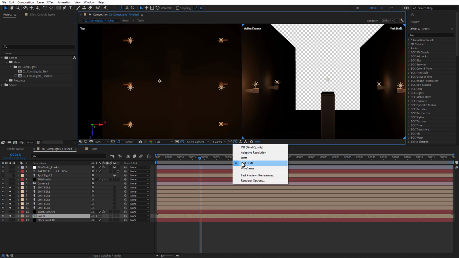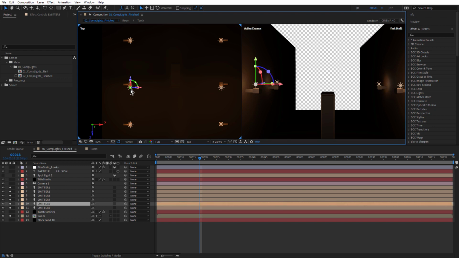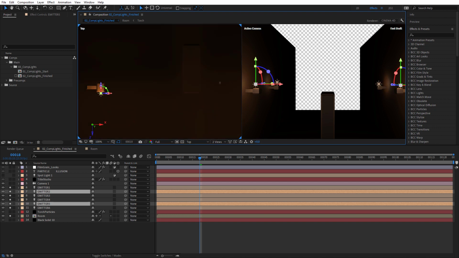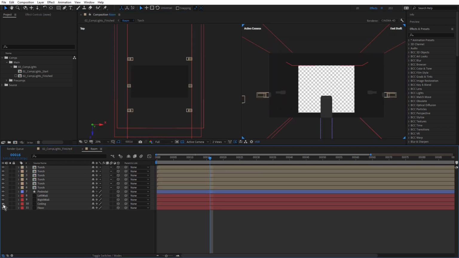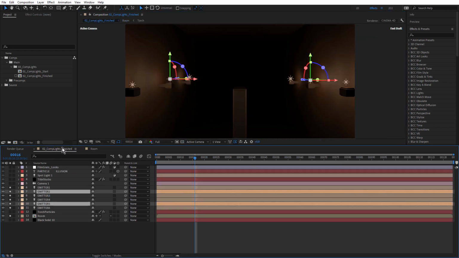Still on fast draft. Okay, that's good. And need to grab this light and this light and just slide those back a bit on Z. Like that. Okay, so one view. I'm going to come back to my room and just turn back on the ceiling. There we go. Okay, so now let's talk about the particles.